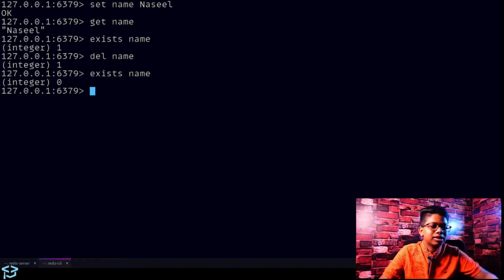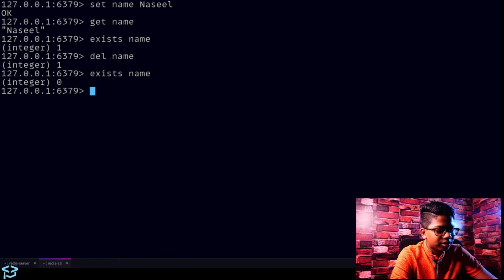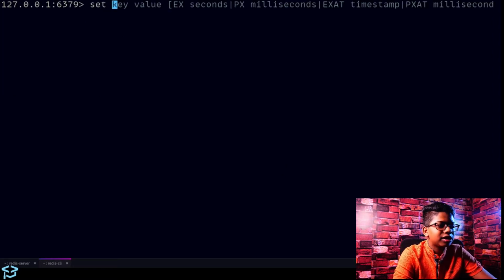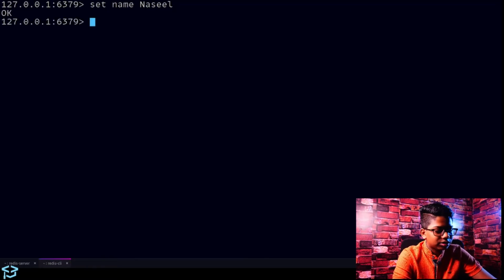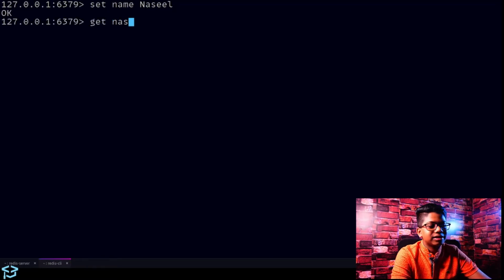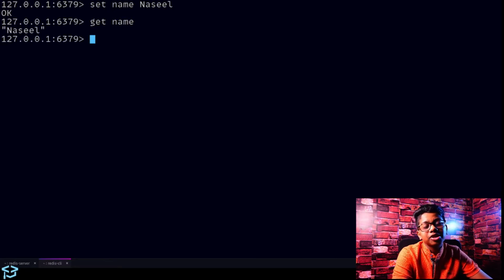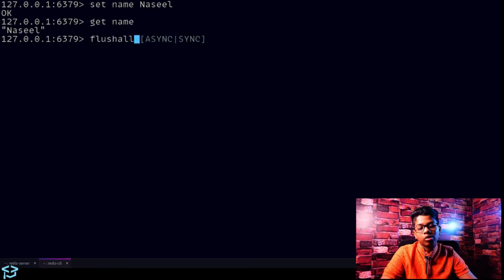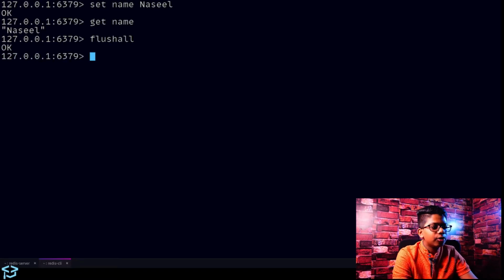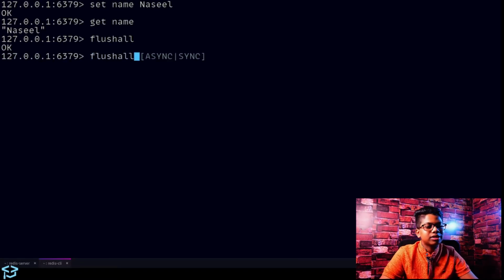To do that, I'll just clear the screen and set a new key with the value of Naseel again because we deleted it. Now if we get it, we get Naseel. Now what we're going to do is run the FLUSHALL command and remove everything from our database. So we do flushall, hit enter, and it says OK, which means it's deleted everything. Now if we do get name, it shows nothing.